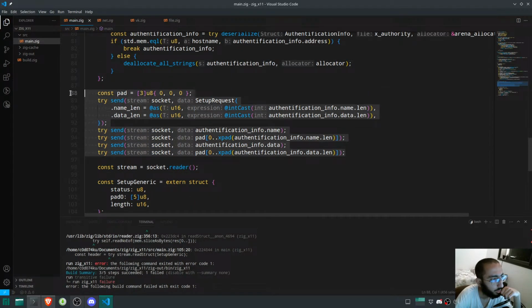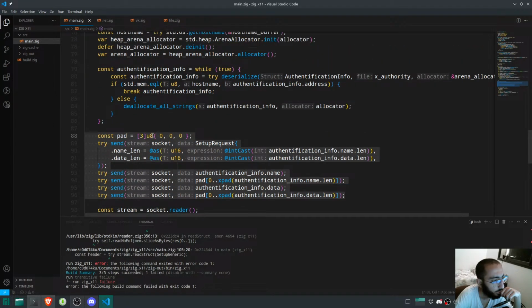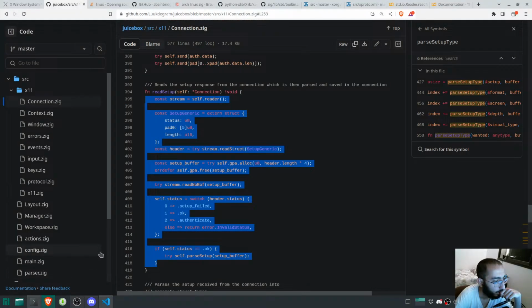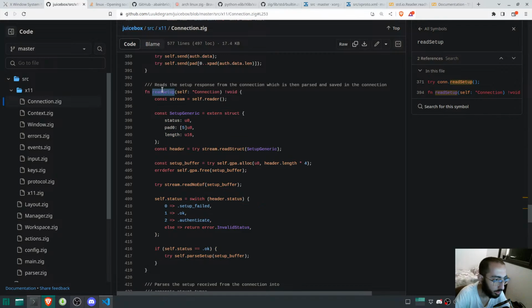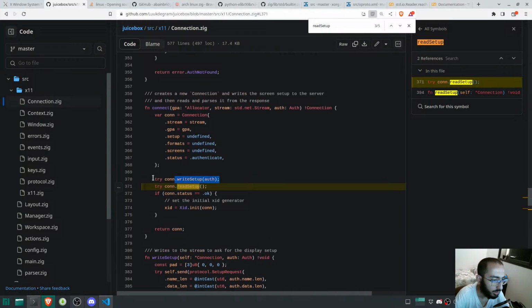So let me make sure we're doing this right. Authentication info. So where we're actually calling this guy. Here, I guess. There you go. So it's writing setup, then immediately after that it's reading the setup. Cool. Okay, let me just revisit write setup again, just to make sure I'm not missing anything.